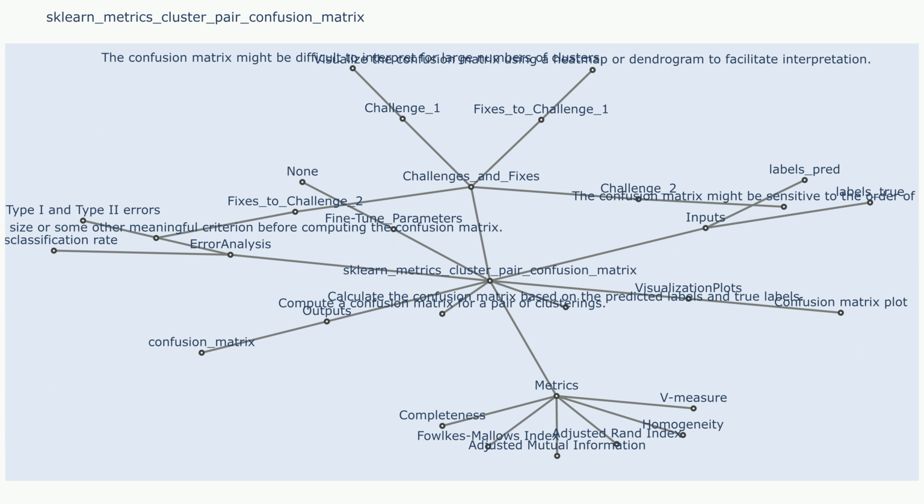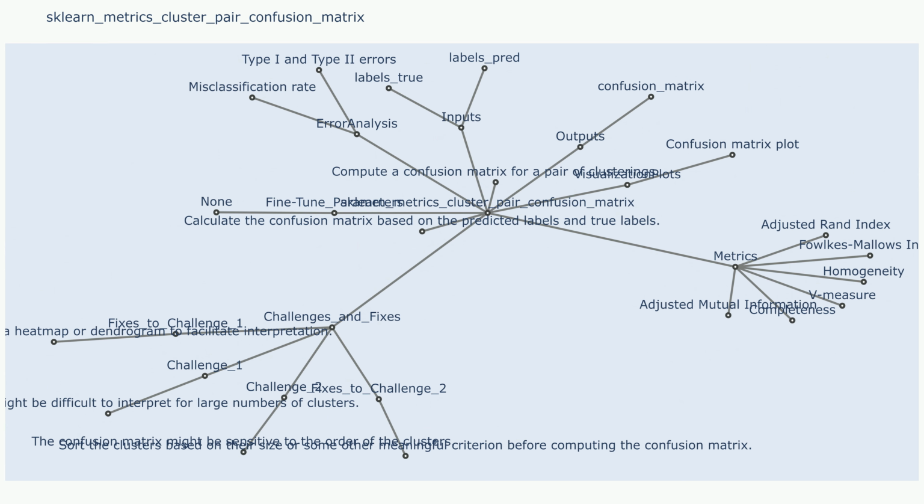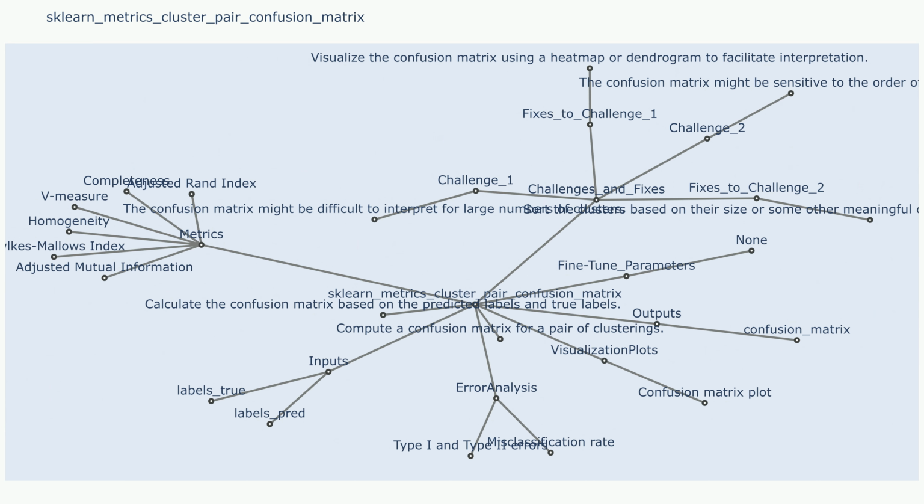Fixes to challenge 2: aggregation. Aggregate confusion matrices for similar clusters to improve the statistical significance of the metrics. Thresholding: apply a threshold to filter out cluster pairs with too few instances, focusing on the most populated and informative pairs. Ensemble methods: utilize ensemble clustering techniques to create more robust and consistent clustering results, mitigating the effects of sparse confusion matrices.